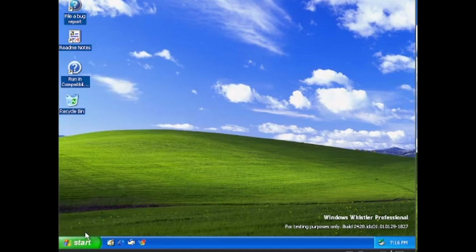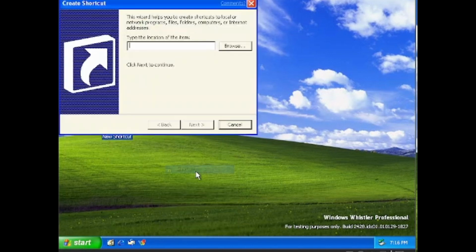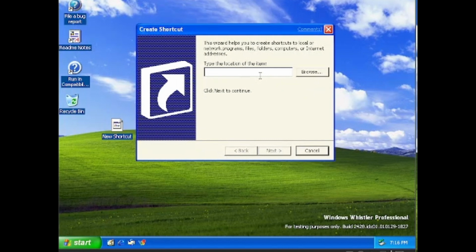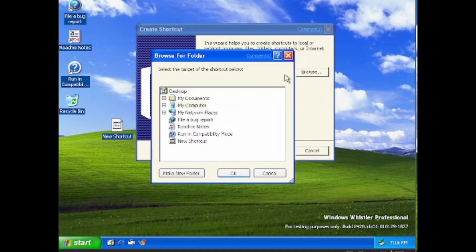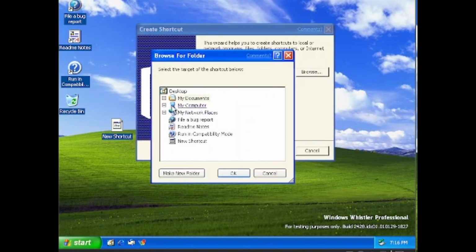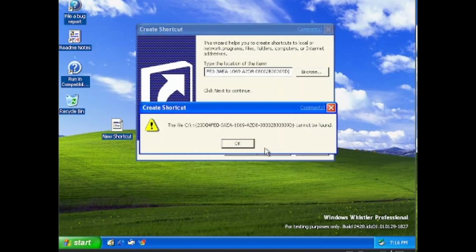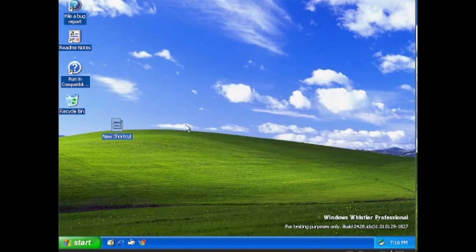So let's just add a shortcut to My Computer as well. I wonder if you can even add a shortcut to My Computer. Oh, you can. Okay, My Computer. So apparently you can add a shortcut to My Computer. Alright, so you can just have a random shortcut here.